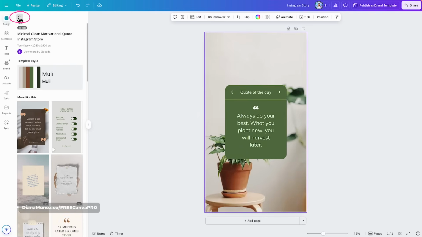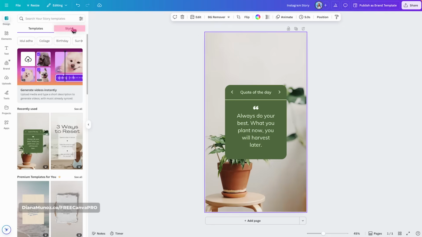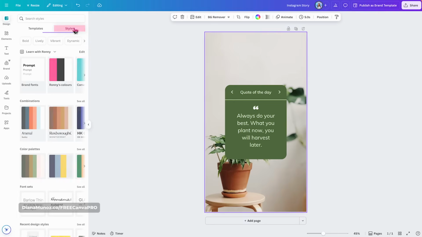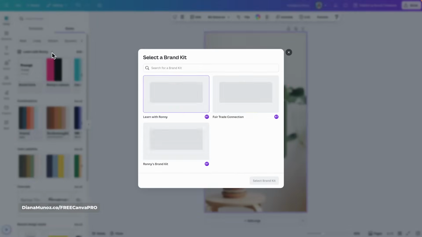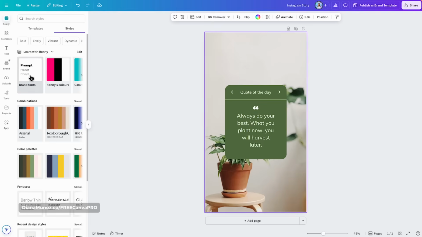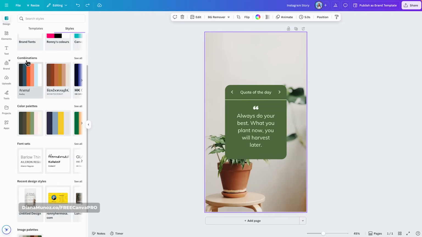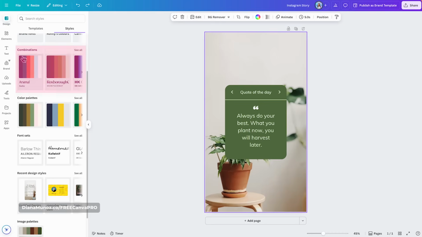And now let me go back to show you the other section under design, which is styles. And because I'm using a Canva Pro account, I have access to these brand kits in here. So with just a couple of clicks, I'll be able to change the fonts to our branded fonts. We can use our color palettes, but if you are using a Canva free account, you can use these combinations. You will see a combo of color palettes and fonts. So with just one click, you will change the aspect of this template.